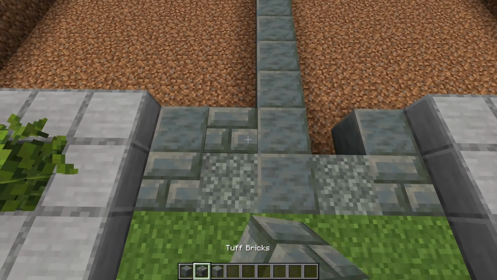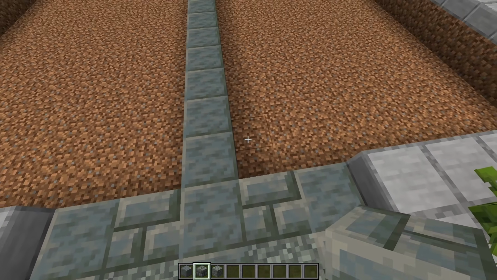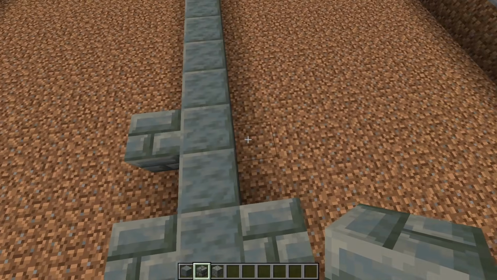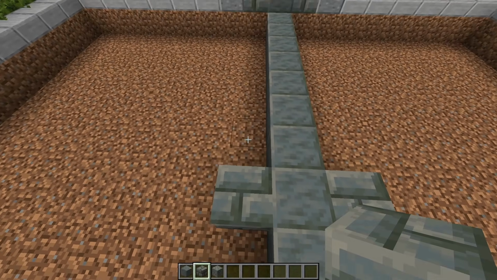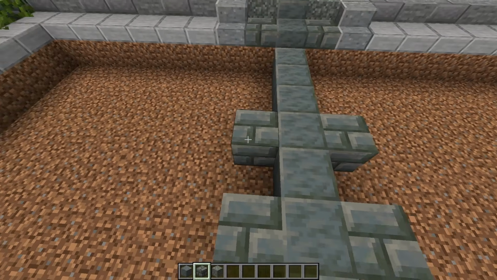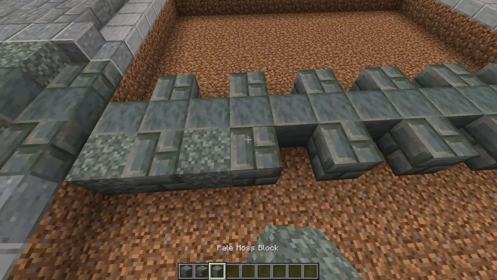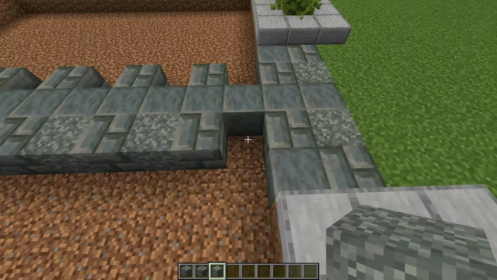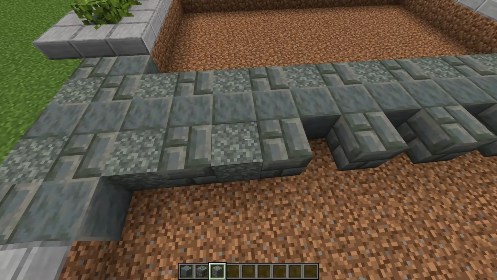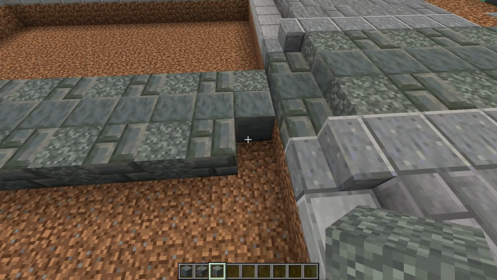Now grab tuff bricks and we're going to place 2 right there. And what we're going to do is just skip a dirt block. So we're placing these 2 tuff bricks every second block all the way along like that. And then in the gaps, we're just going to place some pale moss blocks. So place them all the way along like so.